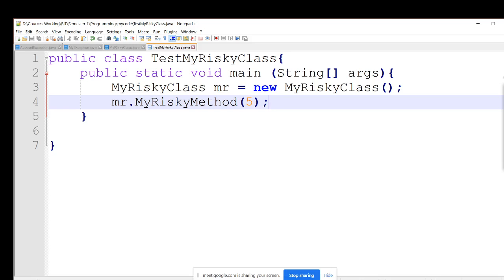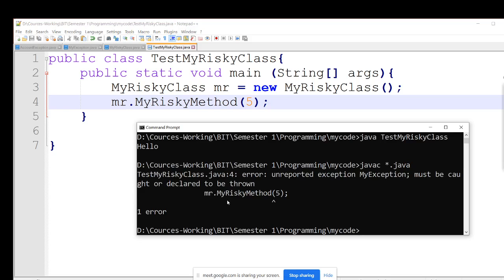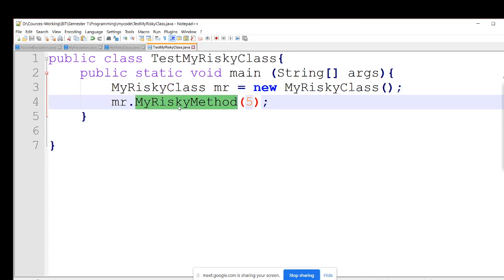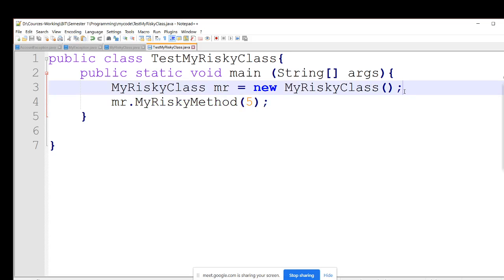We are not going to rethrow it. We are going to handle it, because this method may throw exceptions. So let's see how to handle this exception in our method. The idea is having a try catch block. Now let's move on to our slides first.